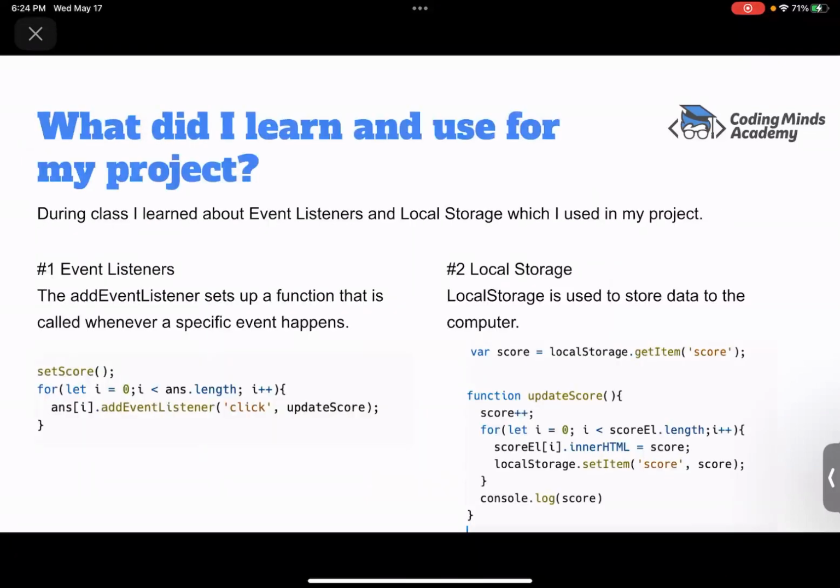For this project, I learned about event listeners and local storage. The addEventListener sets up a function that's called whenever a specific event happens. In this code, it goes through all the answers, and when you click on the right or wrong one, it'll update your score. Local storage is used to store data on your computer. In this code, we make a variable called score, and each time your score updates, it'll replace your old score with a new score.